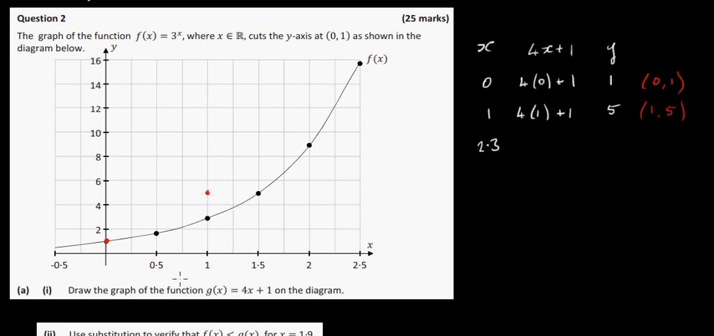Okay, and finally this should be 2.5 here. So let me just change that. That's 2.5. So we're going to put in 2.5 here and add 1. Well, 4 2.5s, that's 8, 9, 10, plus 1 will give me 11. So what I've got here is (2.5, 11). So here's 2.5, 11 is here, so I'm going to get a point approximately here.